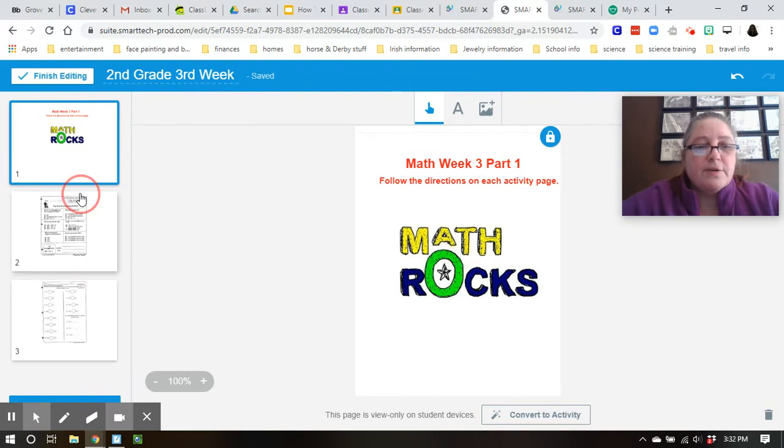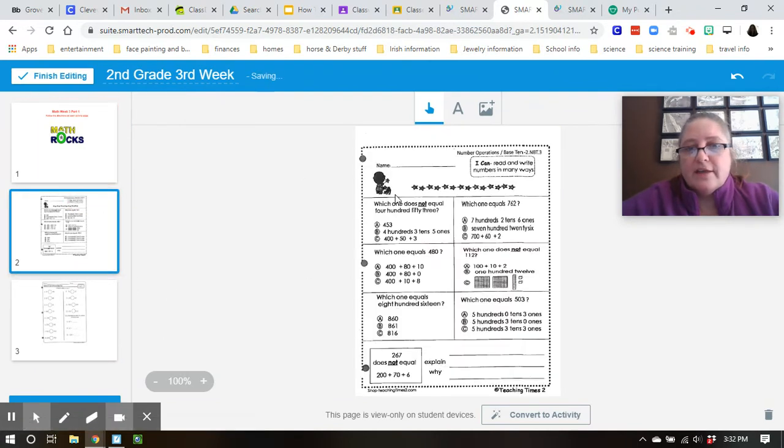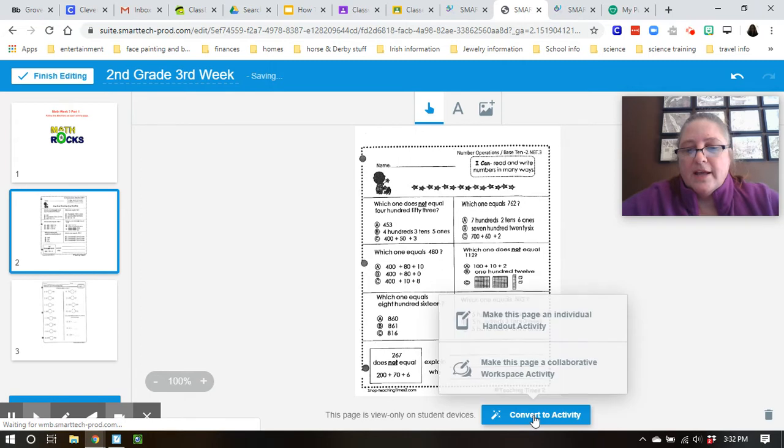Now I'm going to go to this second page here, and this I want to turn into an activity. So I'm going to make this an individual handout activity. If we were in class, I might make it a collaborative workspace, but that means that everybody's writing on the same page.